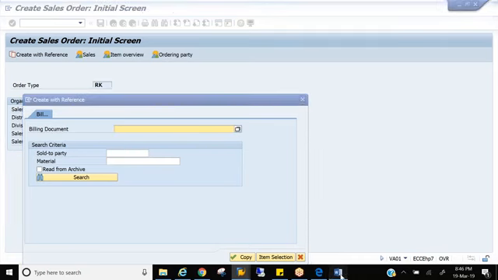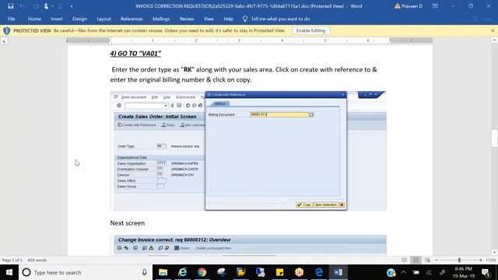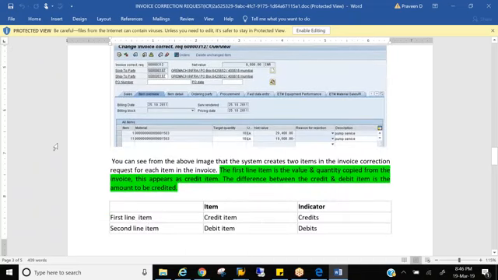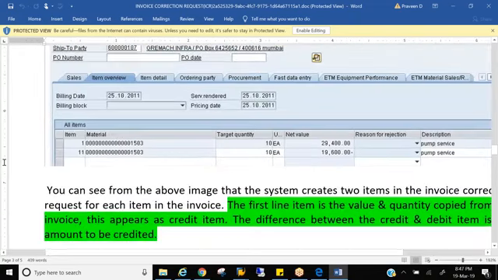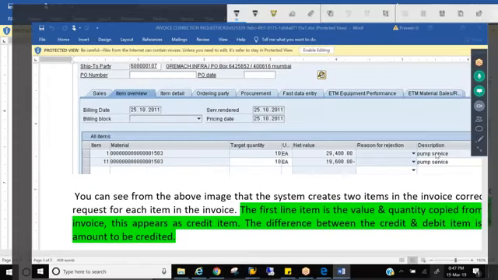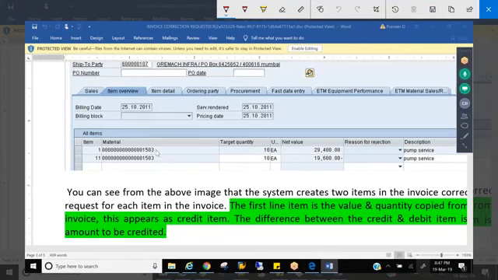And what is the specialty of RK? The same line item will be copied twice. What is the line item with which we created? 1503 is the line item and 10 quantity, right? Same line item, 1503, 1503, 10 quantity, 10 quantity. This is the first specialty of RK. The first line item will always be positive and the second line item will be negative. You see, this is minus.